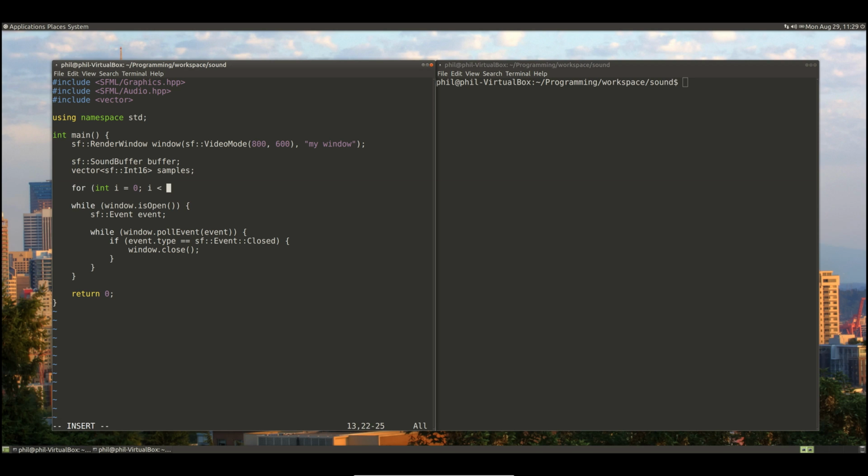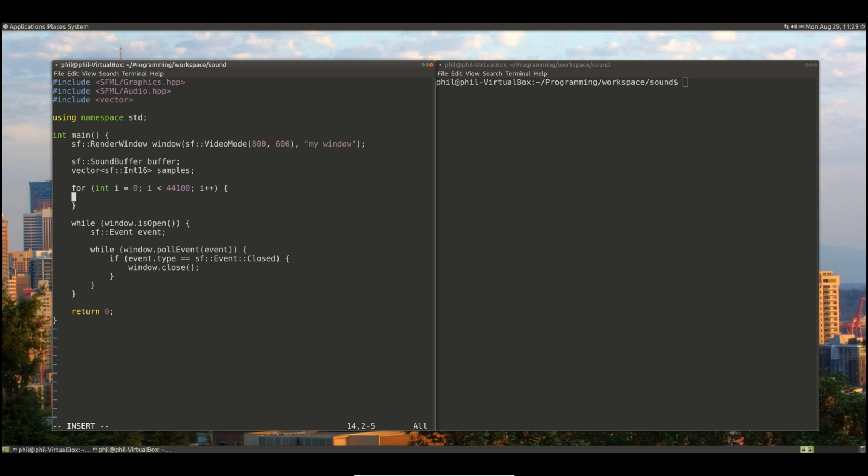We're going to generate 44,100 samples, that will be 1 second's worth of sound. The way that we'll do that is samples.push_back, and we'll do sound sine wave, and we'll give it the time. The frequency, we'll make it 440 hertz, which is concert A, and we'll do it at 90% of full volume.